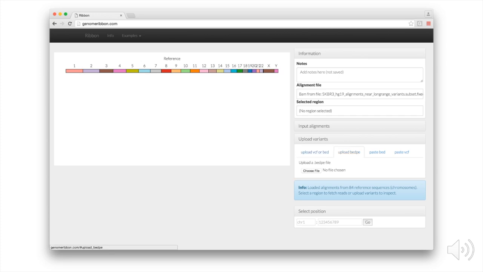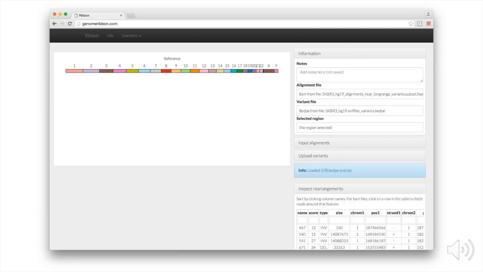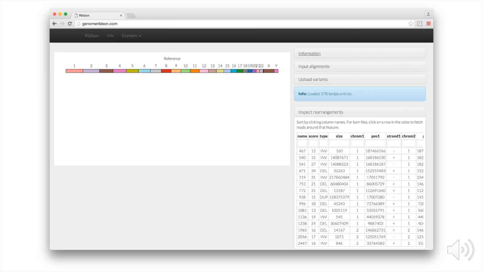And then what we're going to do is we're going to say upload BedPE, and we're going to select a BedPE file. And now we can see that a small table has shown up here at the bottom. This is a table that shows you all of the variants in that BedPE file so that you can select the ones that you're interested in. So I'm just going to collapse the information tab here, and all the tabs on the right panel are collapsible because that really enables you to see a lot more and to play with all the views.